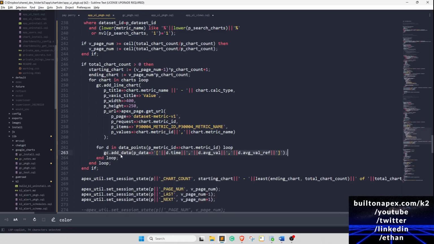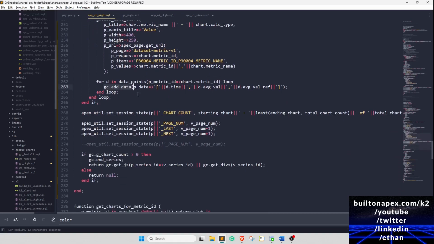And as I looked at this, I said, this is getting kind of complicated. Why should I make you, the caller, responsible for adding these brackets? All you want to do is just pass in your values. So we're going to change GC add data, and you just pass in your values: D time, D average value, comma, comma, comma. You won't do any of this string stuff. So that is another thing that needs to change.